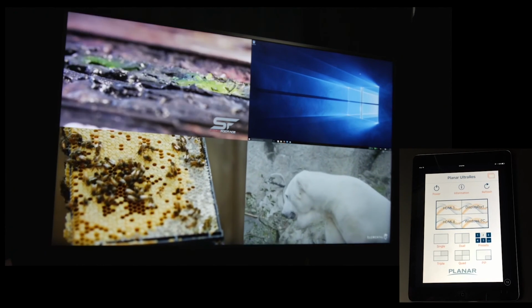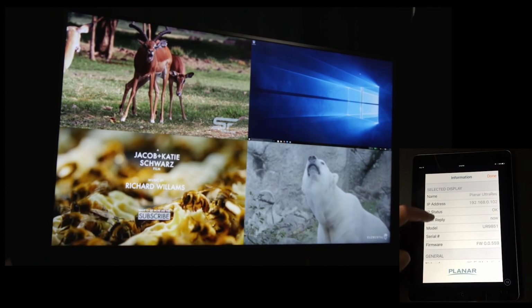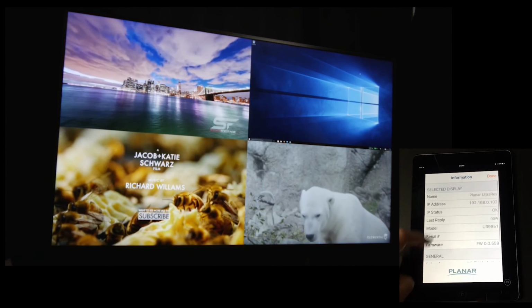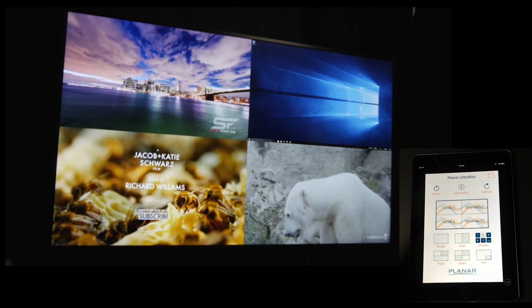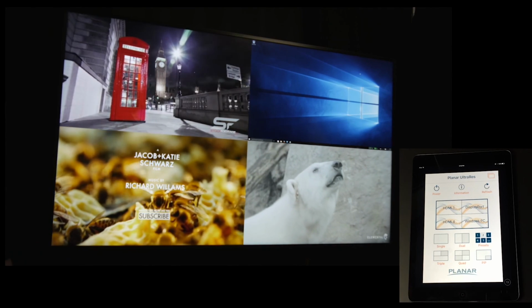When I select the information icon at the top of the screen, the app will provide me with a list of useful information regarding my Planar UltraRes panel, such as the name I have selected for it, the IP address, serial number, and the firmware version of both the UltraRes panel and the UltraRes app.